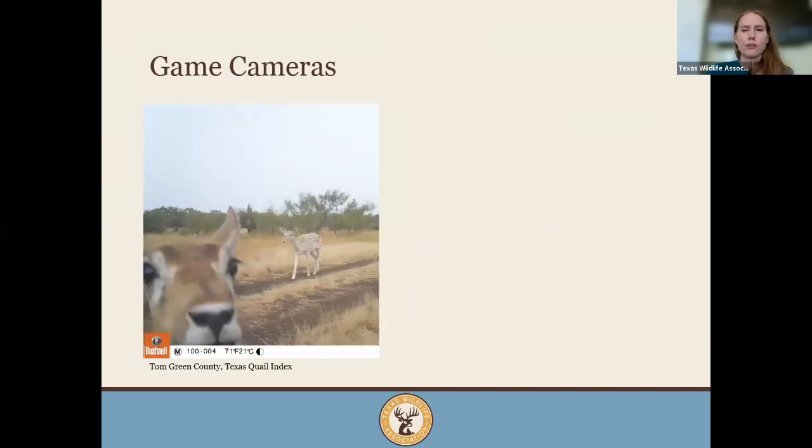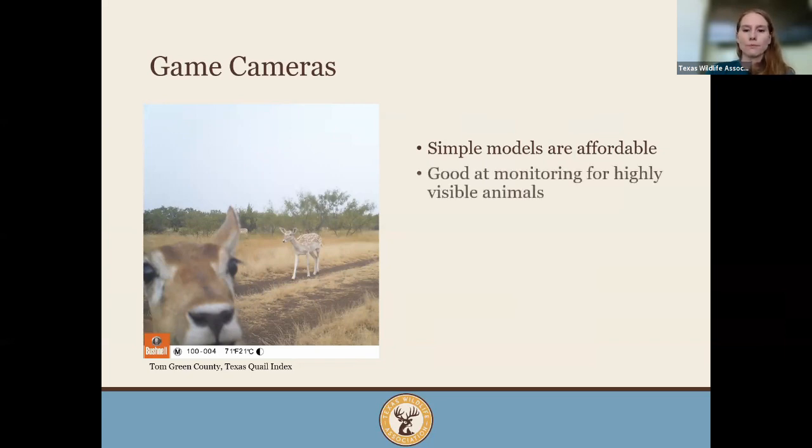So how do we monitor for these threats? In the case of predators and some invasive species, game cameras are a really great option for that monitoring effort. One reason being that there's a lot of simple game camera models that are relatively affordable. Like everything else, you can buy a really fancy, expensive game camera with all the bells and whistles. But for most everybody's essential purposes, an $80 or $100 model will be more than enough. So that means you can probably get multiple of them and set them up at different locations throughout your property.